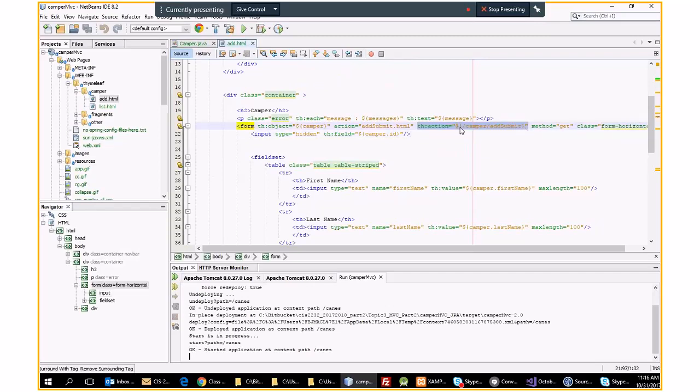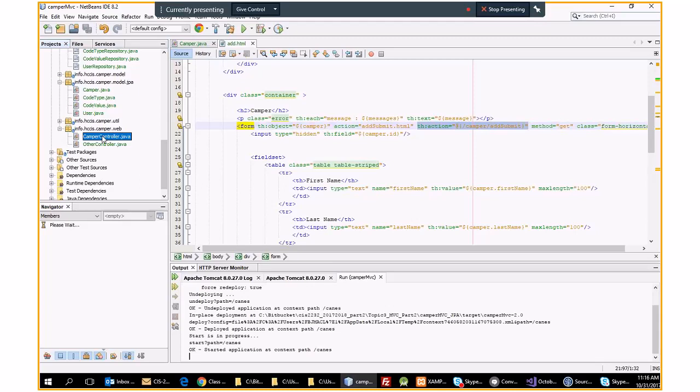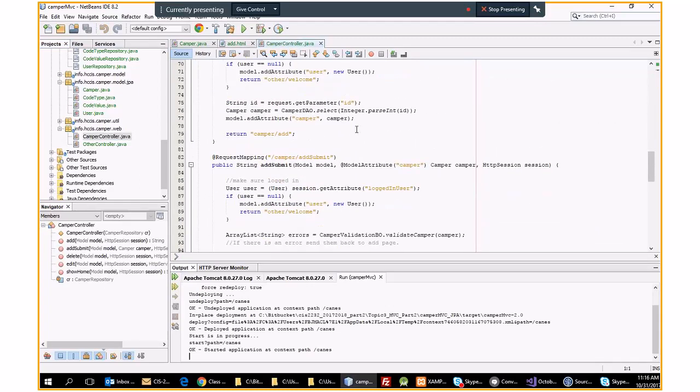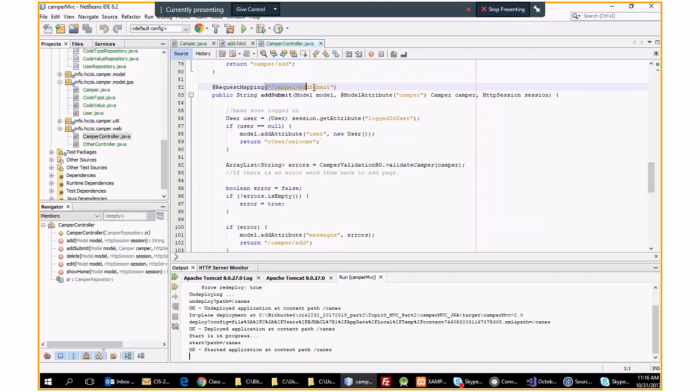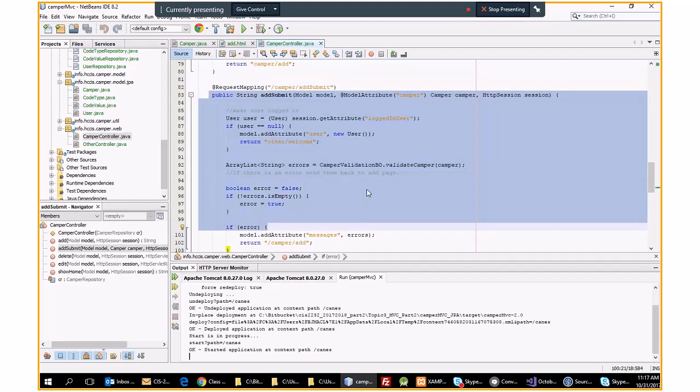It's /camper/add submit. What this does is say look for a controller class that has a request mapping that matches this. It's /camper, so it should be in my camper controller. And I'm looking down here for the add submit, and there it is. This method matches the request mapping, and this method is going to be invoked whenever we click on that save button.